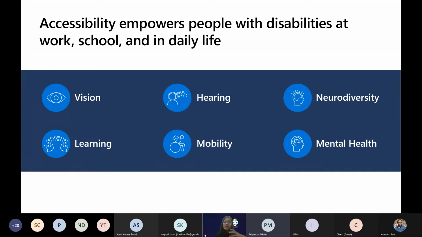And finally, on mental health as well. So we have supportive technologies for people who have mental health conditions such as bipolar disorder, anxiety, PTSD, depression, ADHD, right? So our products can help with focus, organization, and help improve overall well-being and work-life balance. So that's pretty much how we're catering to the entire spectrum.